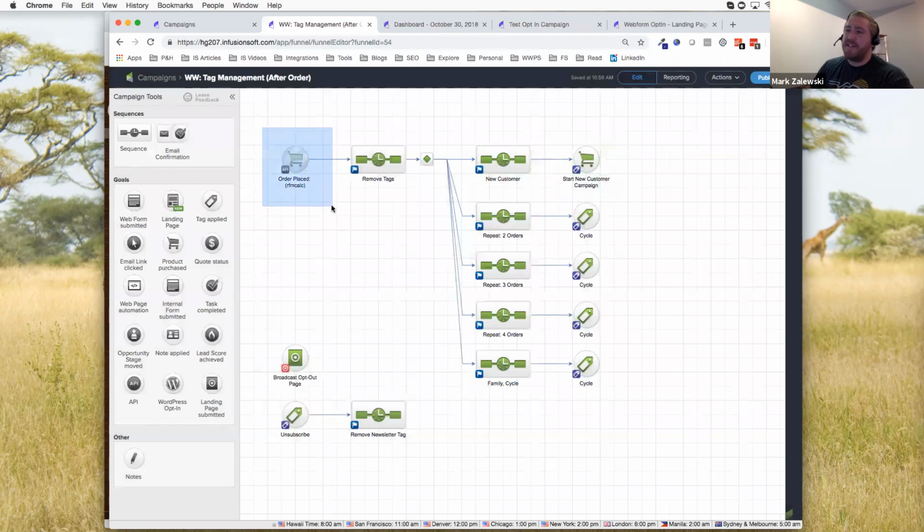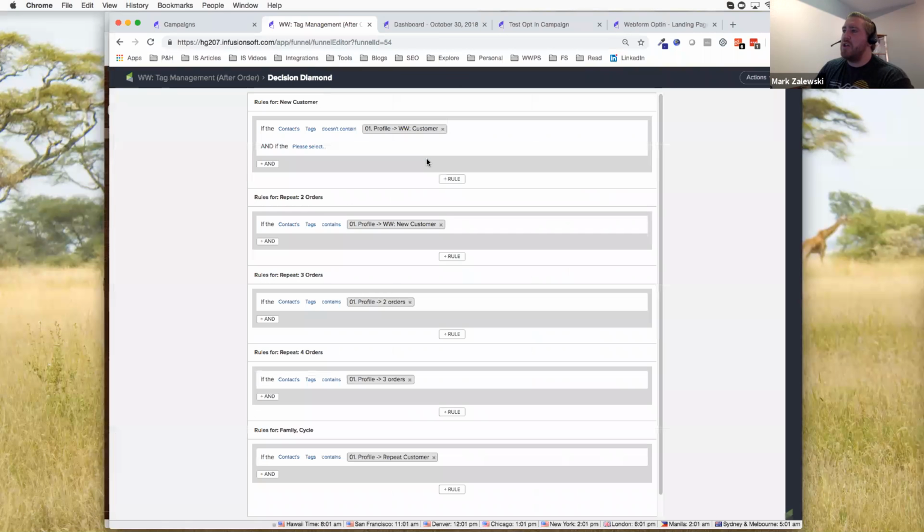So then the second time I purchase, I'm going to come in and hit this decision diamond, and this decision diamond says, okay, well, where do I send them now? And if we take a look at this, this is the rules for new customer for that first sequence. If the contact's tags does not contain customer, meaning they've never made a purchase with us before, we want to send them to new customer. But repeat 2 orders if the contact's tags contains new customer. So that would mean that they'd made 1 purchase and now they've just made their second purchase.